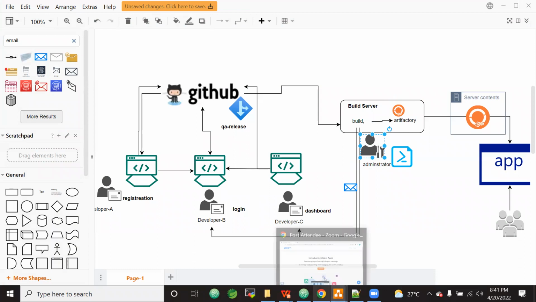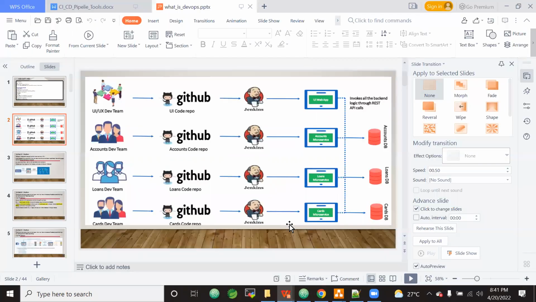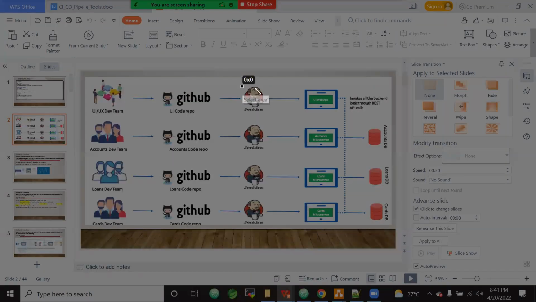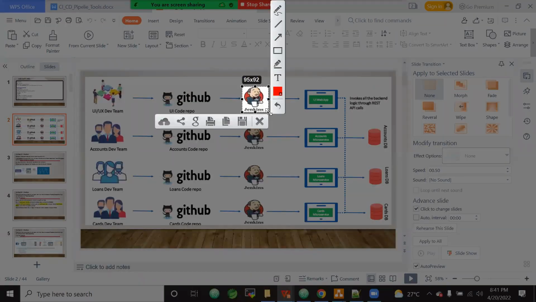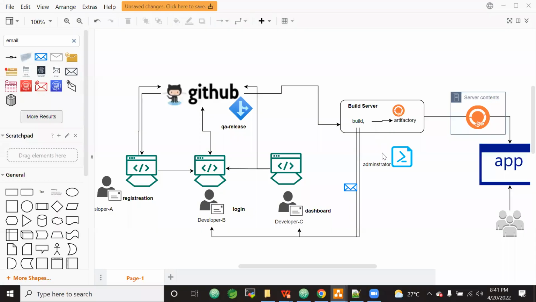So in order to automate it, we have build automation tools like Jenkins. So now, rather than keeping a manual administrator here, let us keep the Jenkins administration here. Jenkins is a build automation tool. So let us keep the Jenkins administration here.